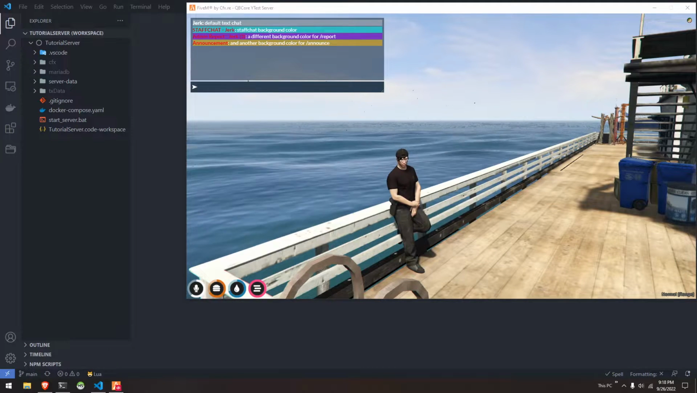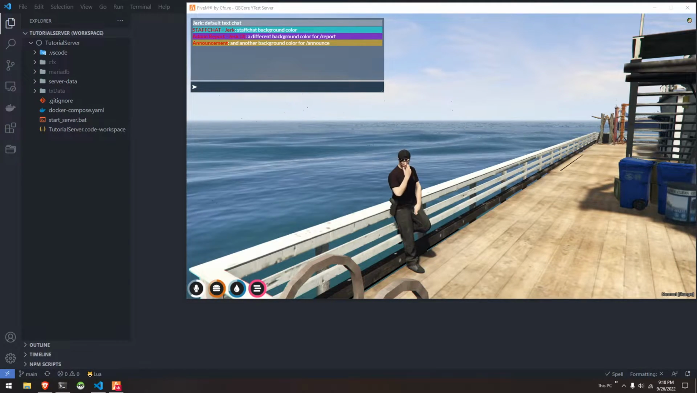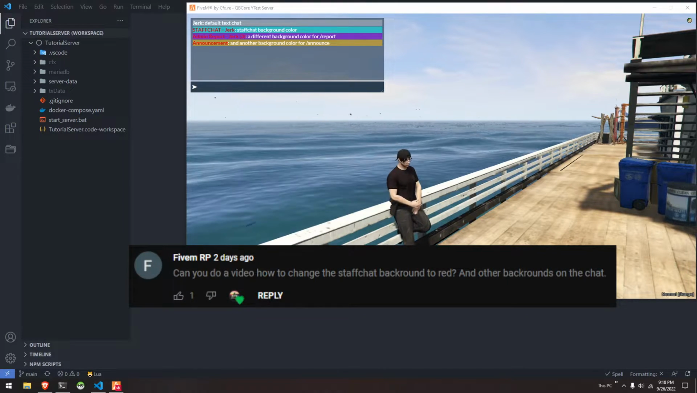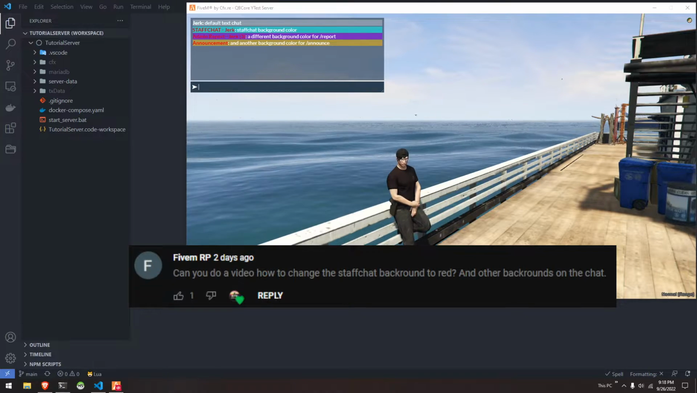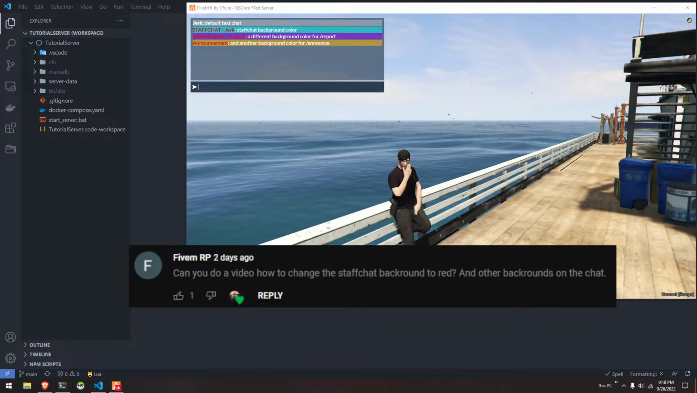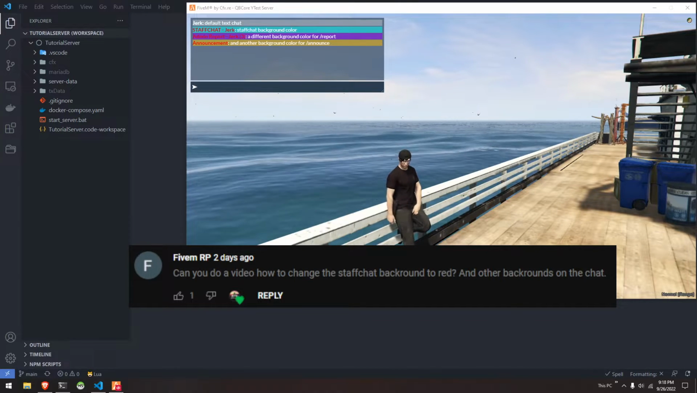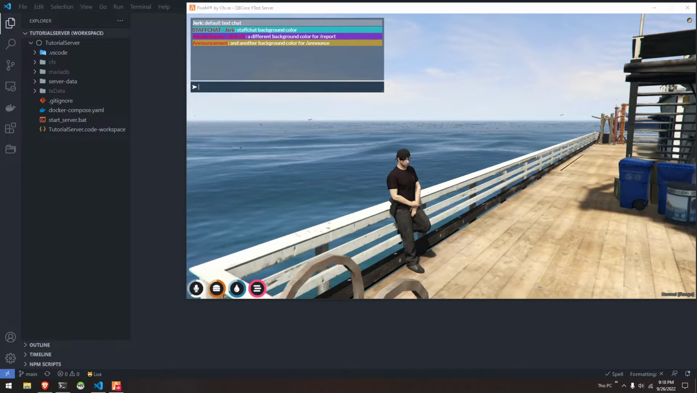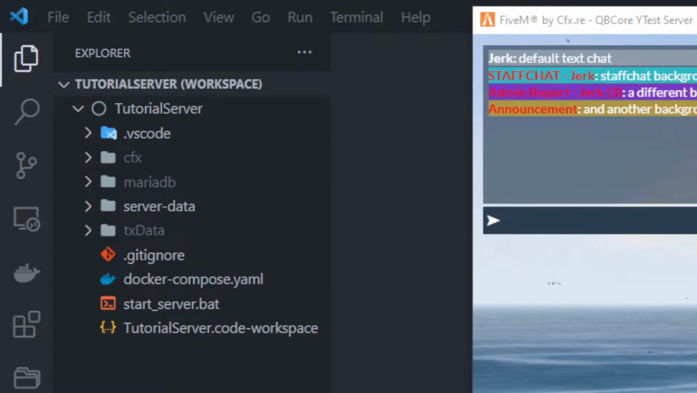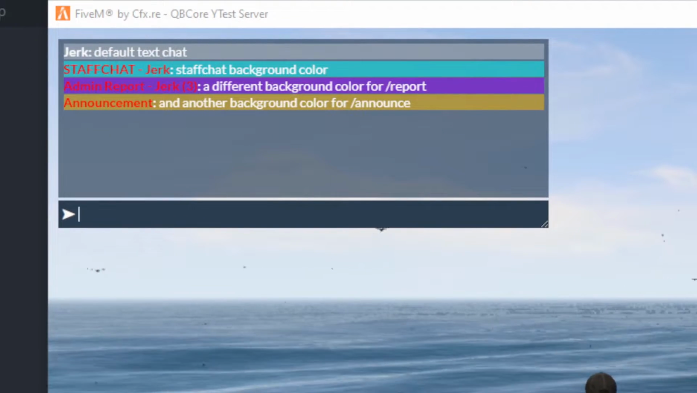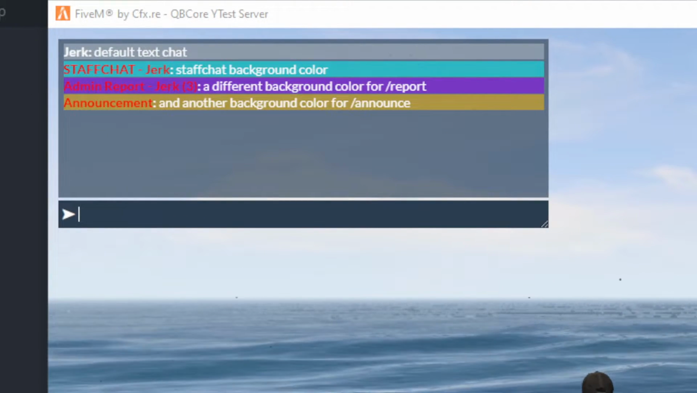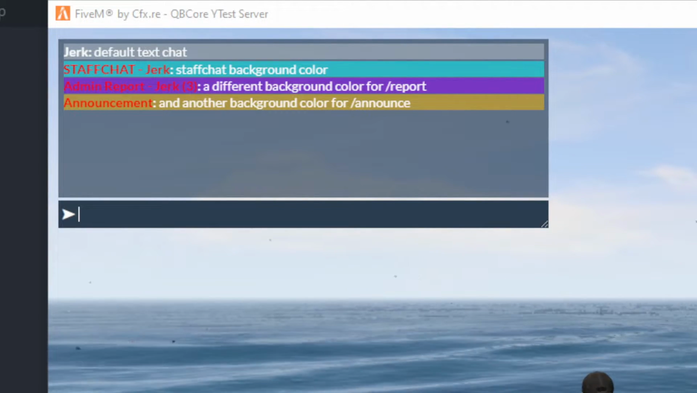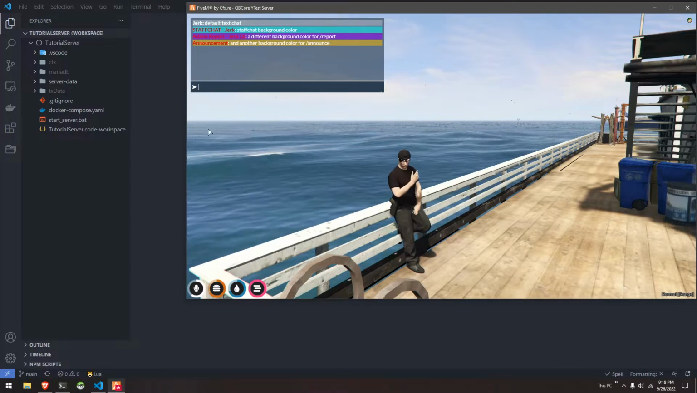Hey guys, what's up? Today I'm going to be working on the chat resource that comes bundled with the FiveM server. I'm going to be working on adding some background colors to some various commands, as well as a default background color for the text chat. Each one of these will be able to be set independently or not at all. And as you can see here, we have a couple different colors for different commands. And that's what we're going to be doing today. So let's go ahead and get started.